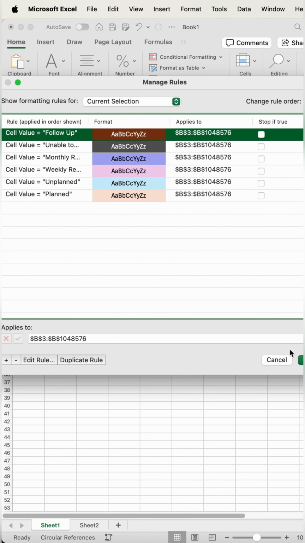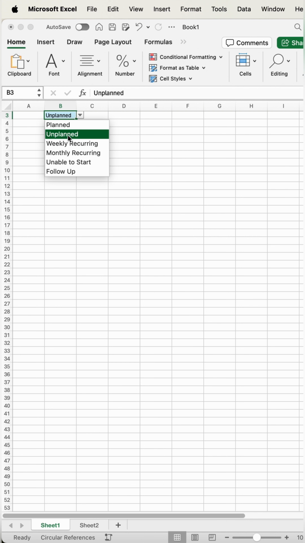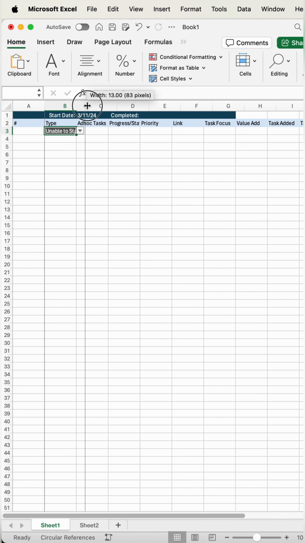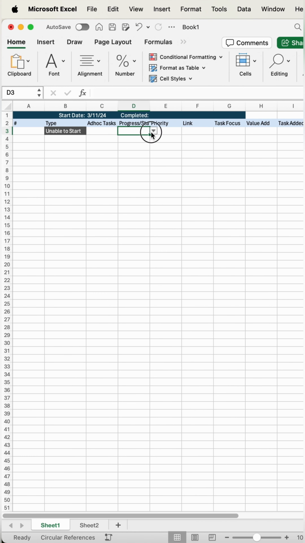Now once you're done, every single option in your dropdown should exist, and you should have a different color for each dropdown. And you can test it out to make sure you didn't forget about everything, so you can select different options to make sure that every single one of them has a color correlated with it. You can click the line between B and C to make it bigger to fit all the text.